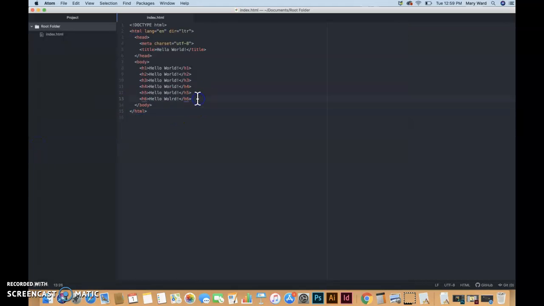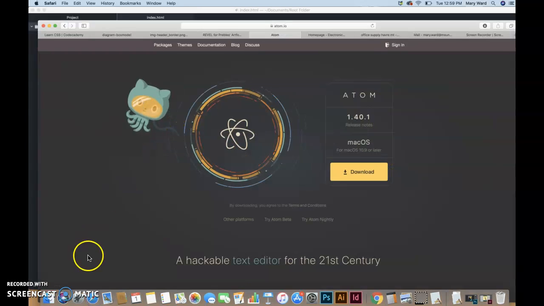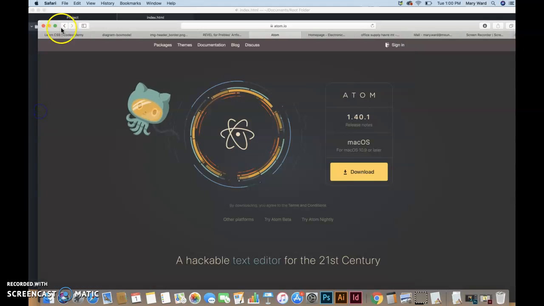What else can we put in here? We could put in some paragraph tags. So, I mean, we could put in more text than that. File, save. So let's take a look and see what that looks like in the browser. This is just a really basic website that we're going to be making. So this is what the paragraph text looks like just on its own.